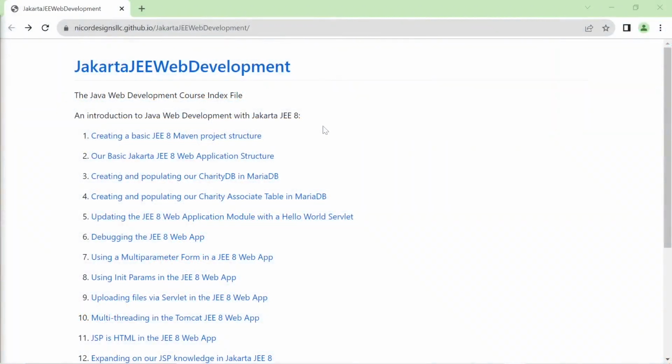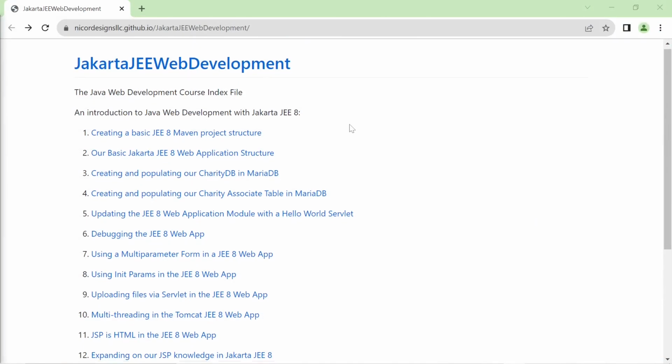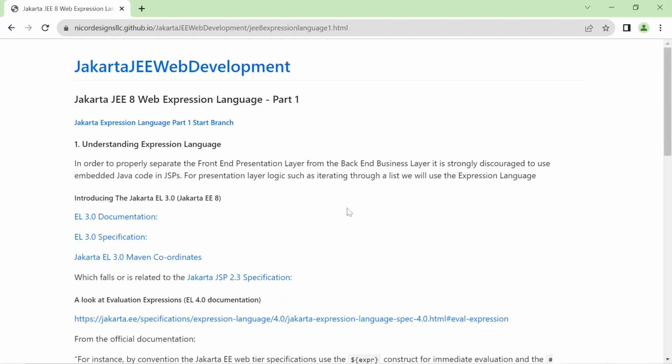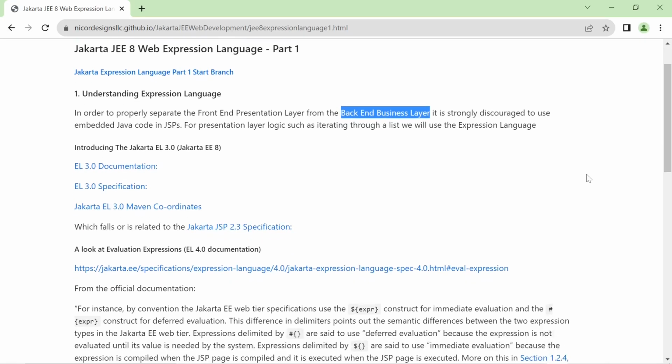Now we'll go directly to our course documentation and we select part 1 in order to properly separate the front-end presentation layer from the back-end layer. It is strongly discouraged to use embedded Java. And for presentation layer logic such as iterating through a list, we will be using the expression language.